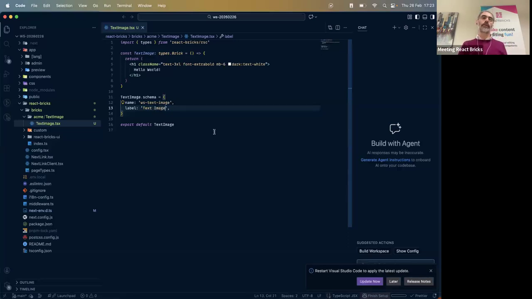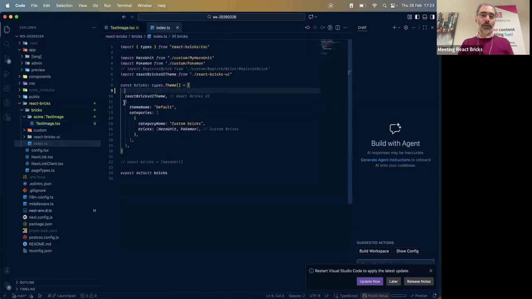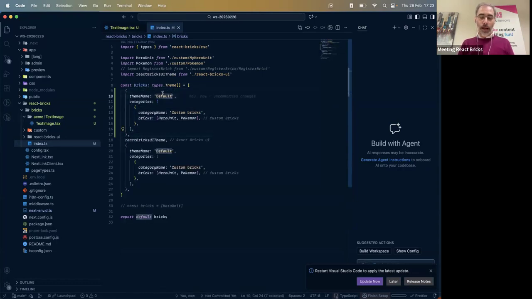Okay, you see that we don't have any TypeScript error anymore. We are ready to add this brick to our bricks. So let's go to the index where we have all the bricks. You see we can define themes. So let's define a theme for our company. So Acme.